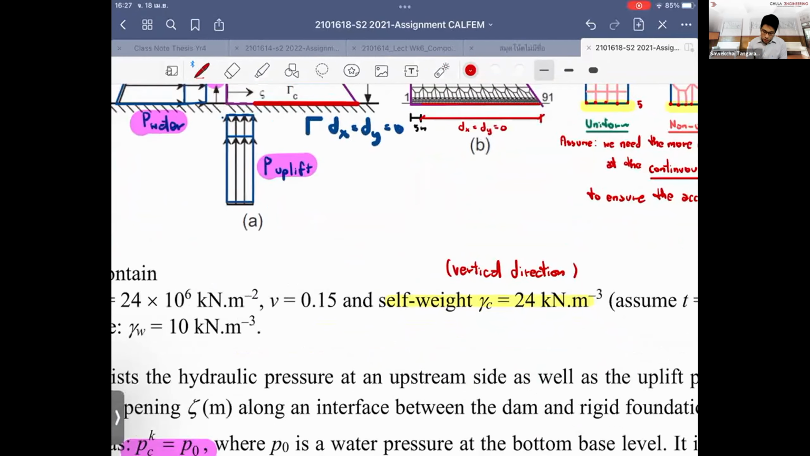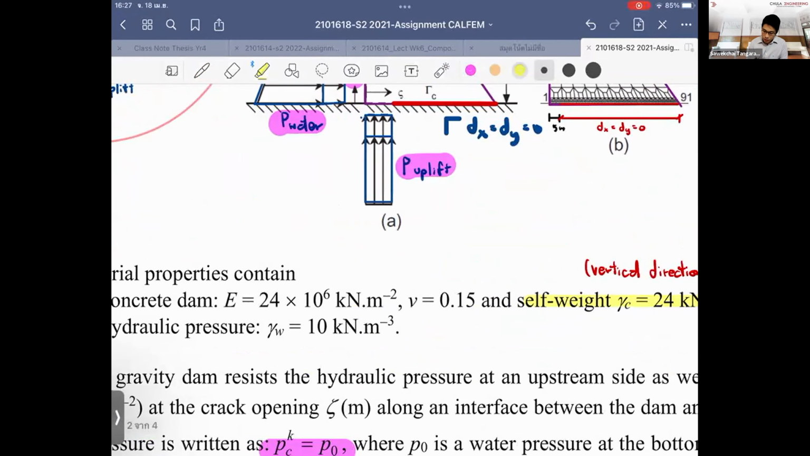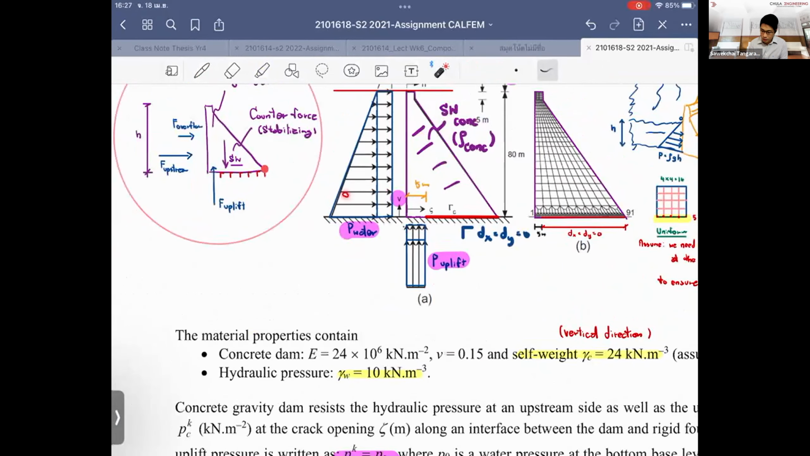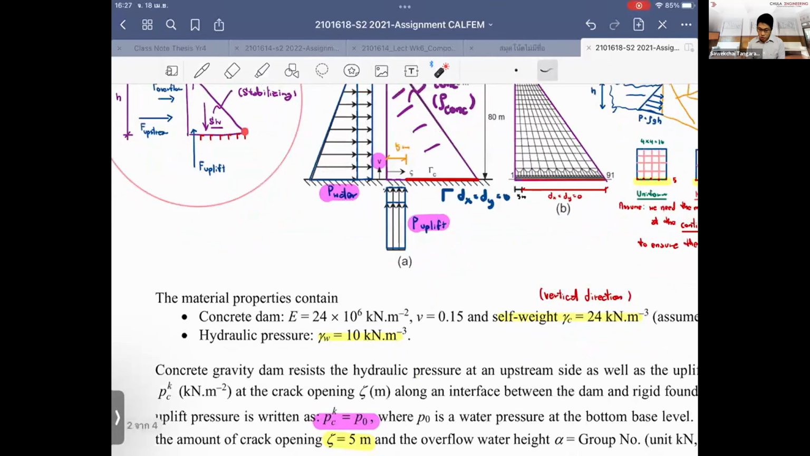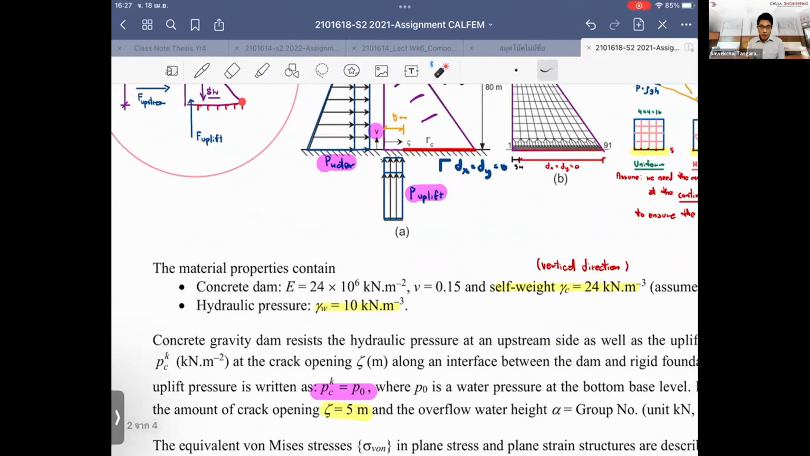So what you do is just read through the information given. This is the hydraulic pressure. You already know the hydraulic pressure is trying to push the force here, and make it in the unit of per volume. So you just assume the thickness of the dam to be the unit, which is 1 meter, because this is in plane strain.